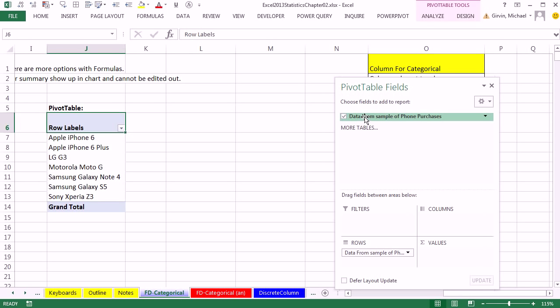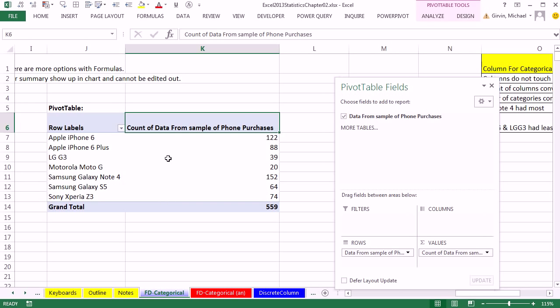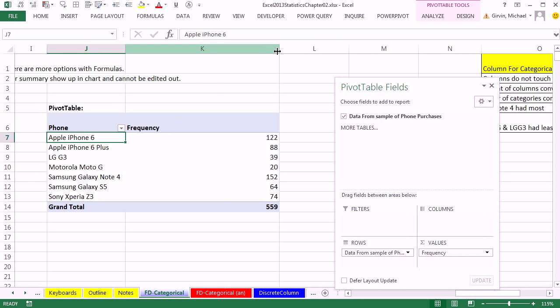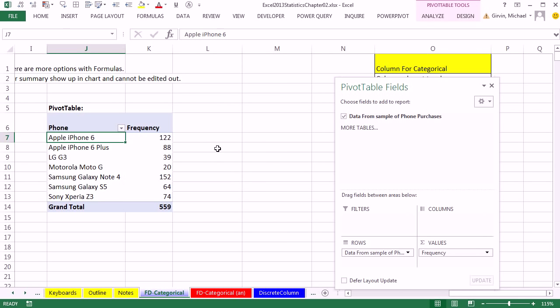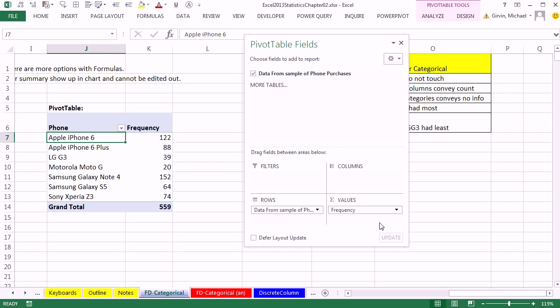Now, we want to then drag the field down to values. Instantly, because it's a text field, we get count. Let's rename these columns. This is the frequency. I can click and drag. That is amazing and fast. Now we want to add relative frequency and percent frequency. That's going to require that we drag our field a couple times down to values.